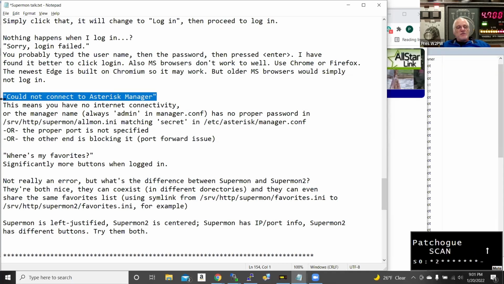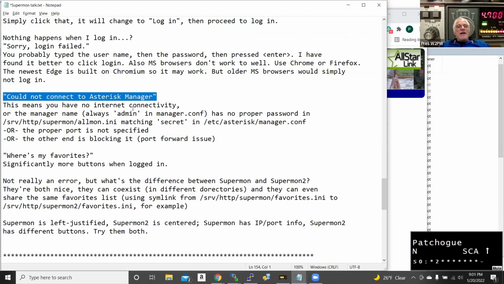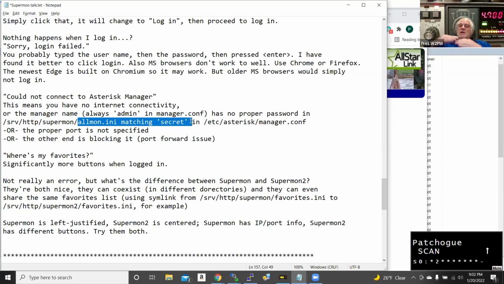All right, could not connect to Asterisk Manager. Down here, if it says could not connect to Asterisk Manager, that means your manager name, which is always admin in manager.conf, has no proper password set up. You did not remember to set the password up. Or you don't have a password in your Almond.ini that matches the secret in manager.conf. So essentially what that's telling you is Supermon cannot figure out how to work your Allstar system. Look for a disagreement between your Almond.ini and your manager.conf. Those are two things that have to kind of match.